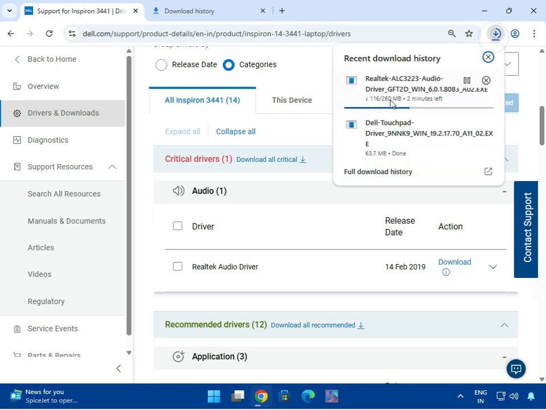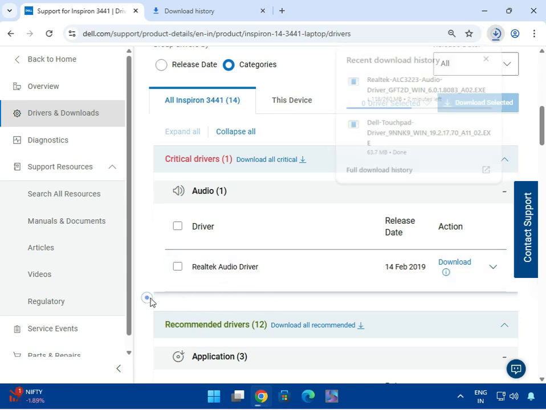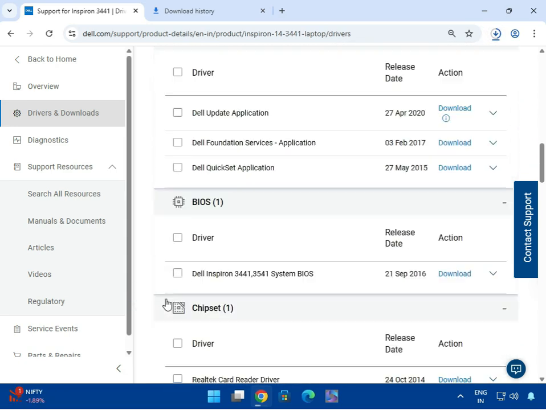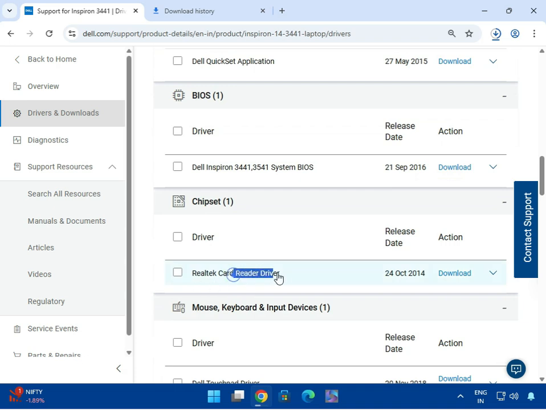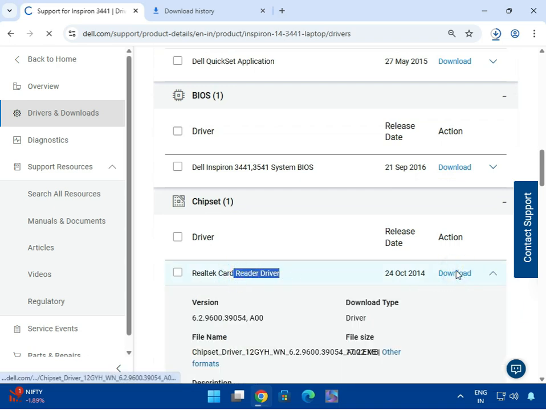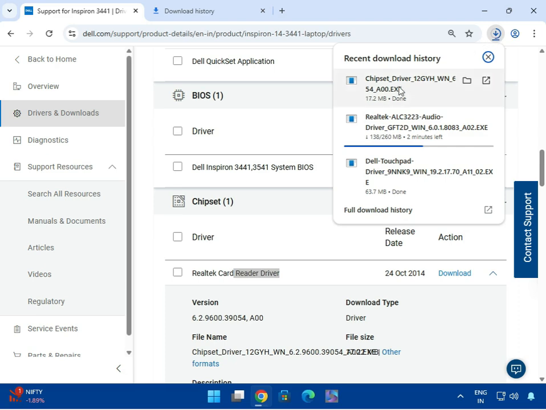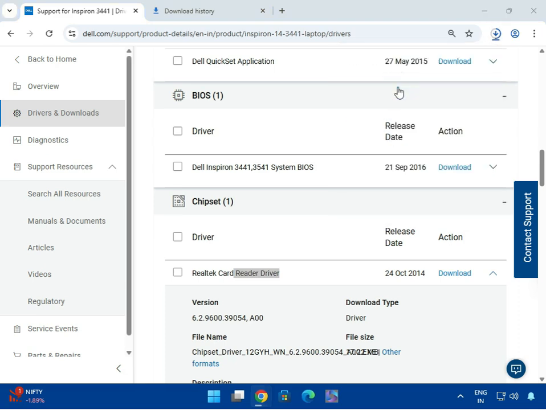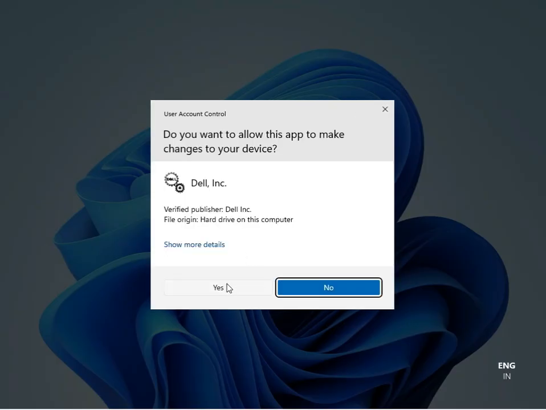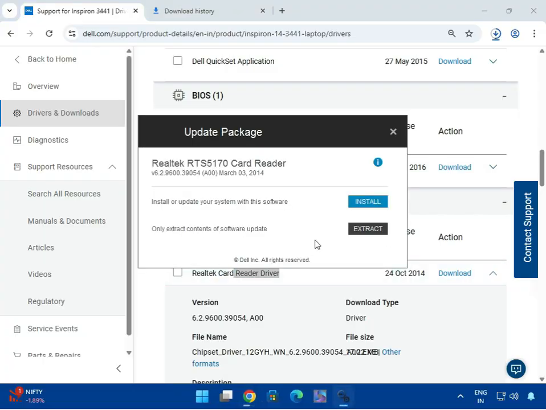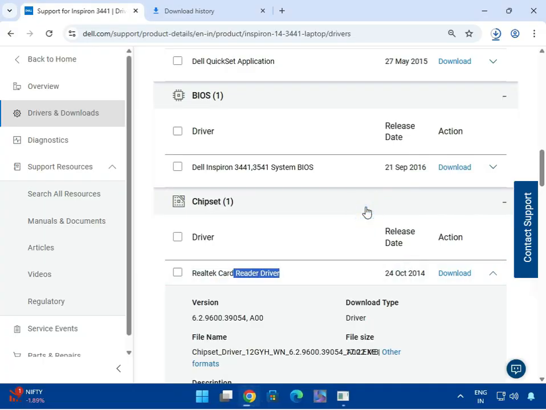Then the audio driver, it's downloading. Also download the chipset driver. Click to download. So always try, if you have good internet, you can download one by one. Okay, when it is completed, then download the other. Okay, this is the chipset driver. Click on yes, then install.